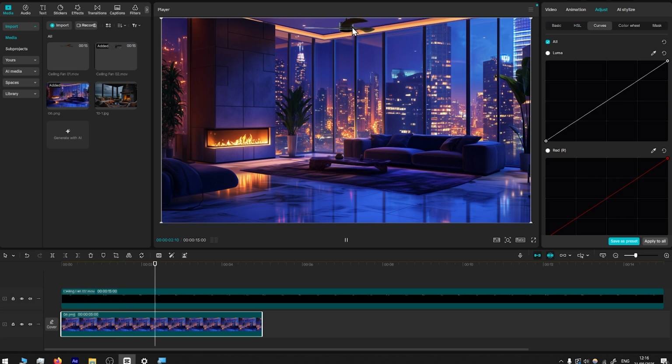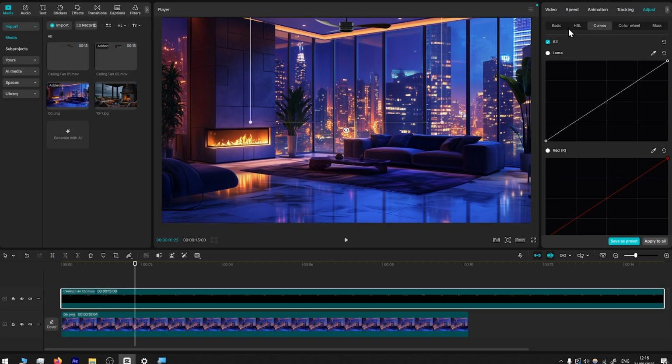Now, it does not match at the moment. Let's adjust the colors of it. So go to adjustments, go to curves, and let's see what fits here. Let's make it darker. Let's reduce the white color there. As you can see, if you drag it, reduce the white color.